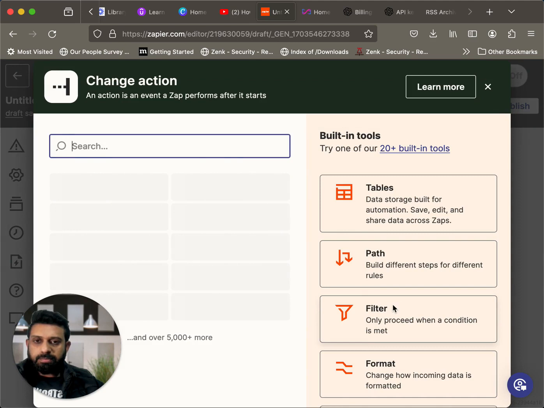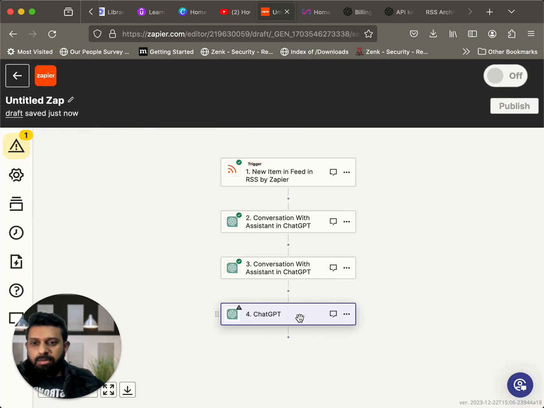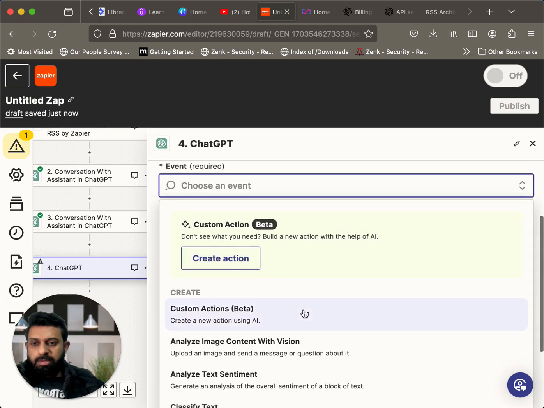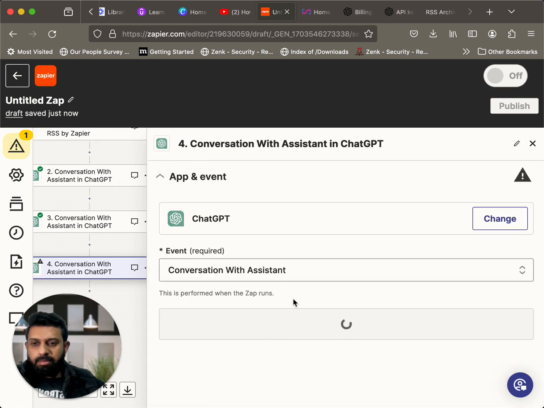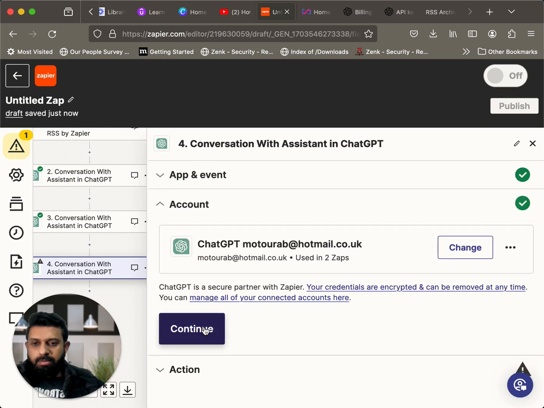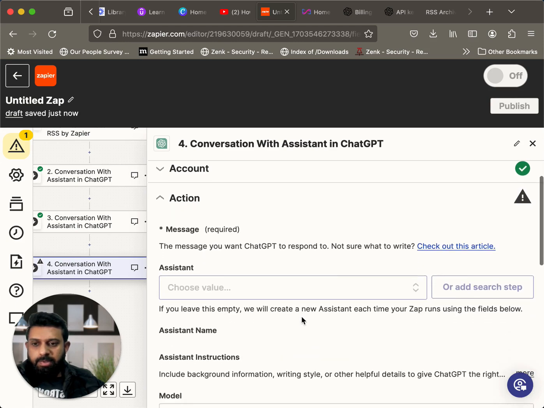There we go. Now the next thing we will do is generate a title for this post, right? So once again, ChatGPT, here we go, get into this, apps and events, create an event, conversation with assistant, and then continue with the credentials of the ChatGPT account, AI.